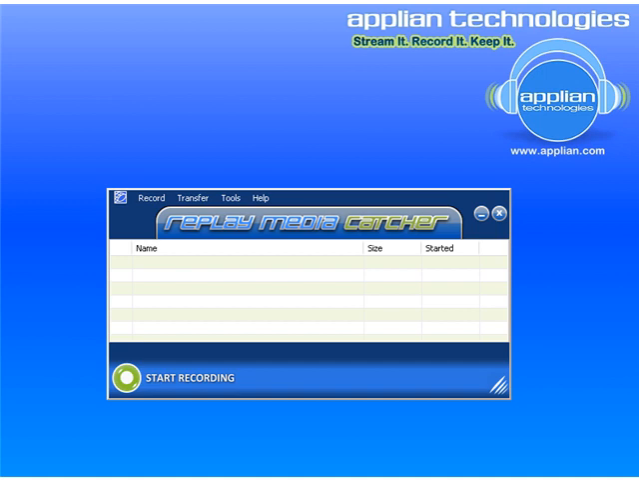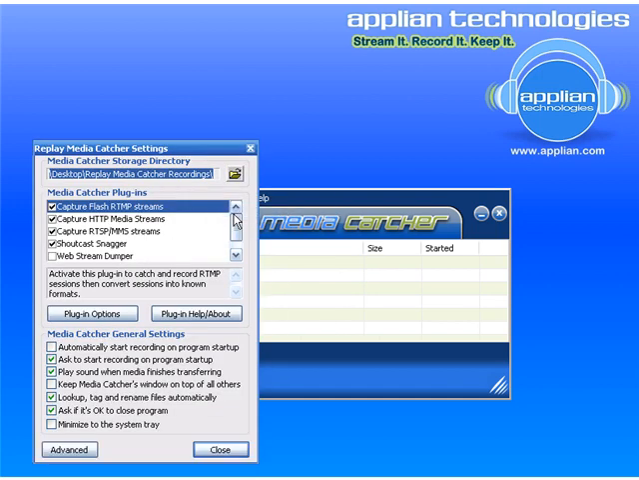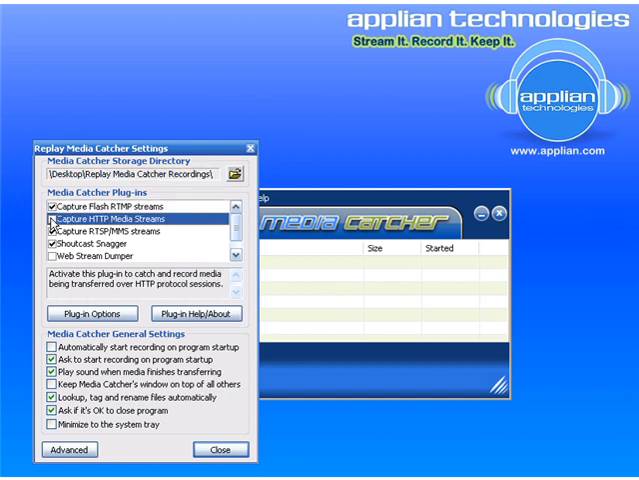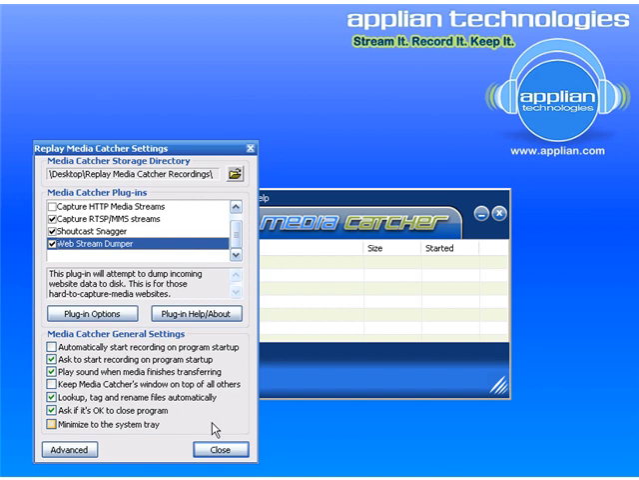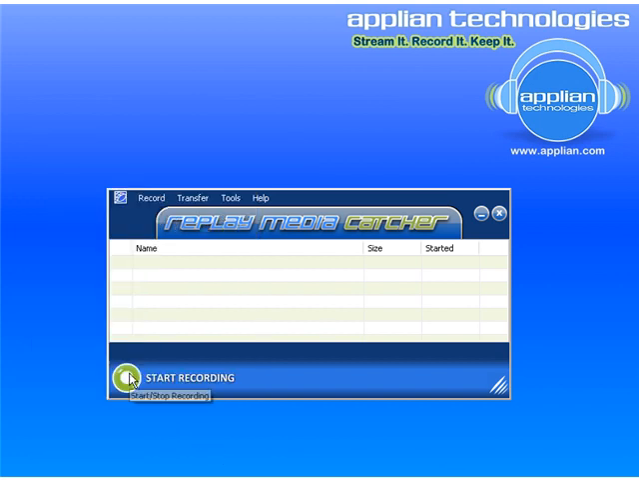This is a quick tutorial to show you how to record Imeem using Replay Media Catcher. In order to record Imeem, you do have to adjust some of the settings in the program specific to Imeem. Go to Tools, go to Settings, uncheck Capture HTTP Media Streams, check Webstream Dumper, close, and click on Start Recording.